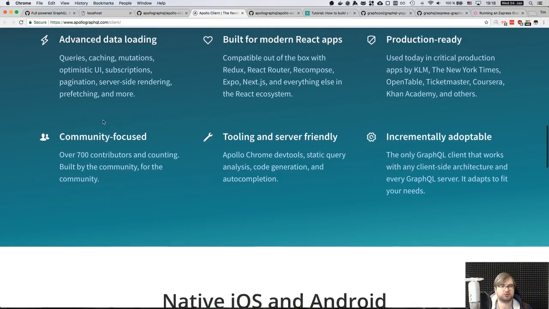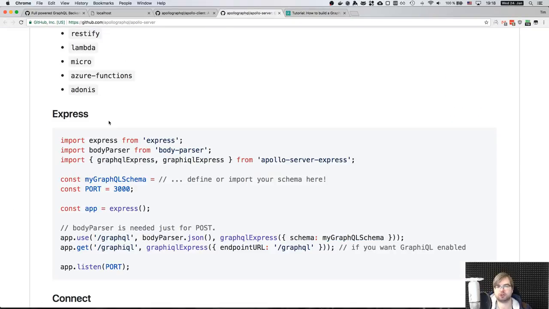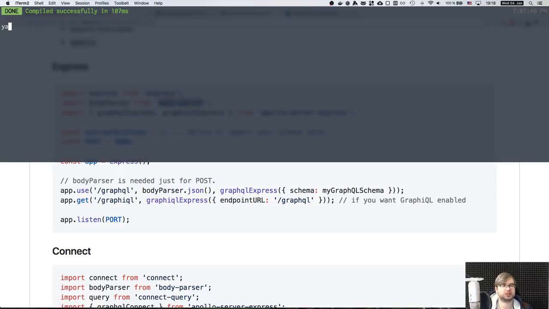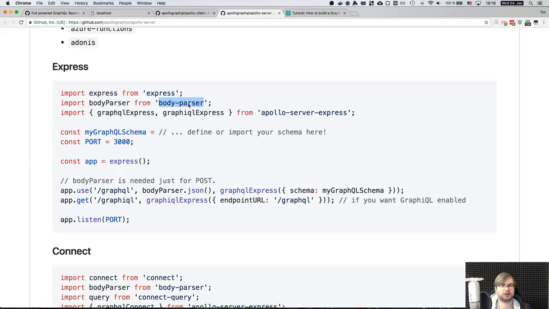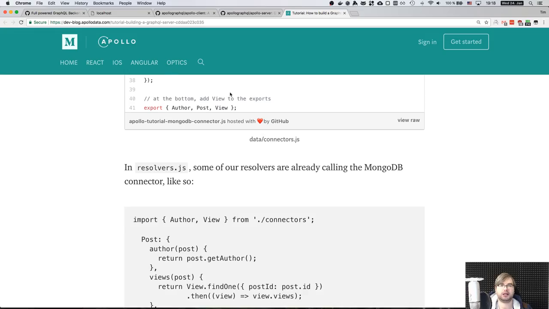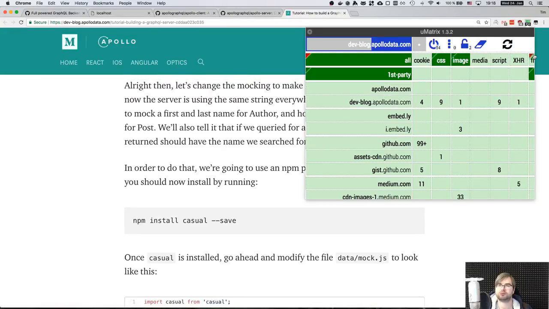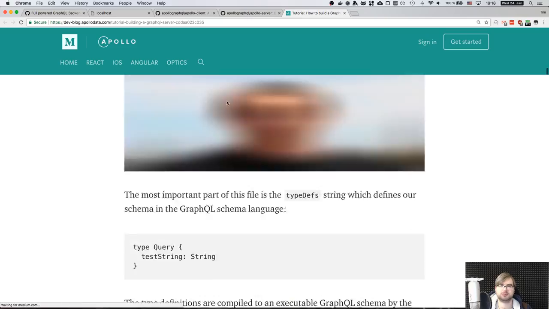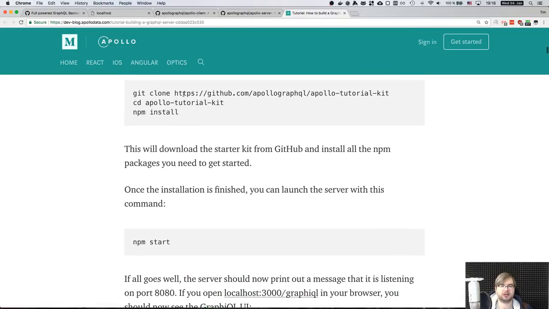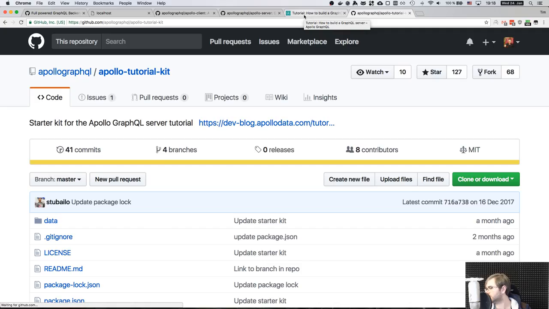Built for React, production ready. I guess, you know what? Let's just go with Apollo because it seems to be a complete solution. So we can use Apollo Server and Apollo Client. I guess we would need body-parser, and we would need Apollo Server Express. So let's start with that. And I guess we can just go with this tutorial thing. I maybe need to permit the frames here, because my script blocker seems to be cutting out a bit too much. Okay, they have this tutorial kit, so let's open it as well and use it as reference.